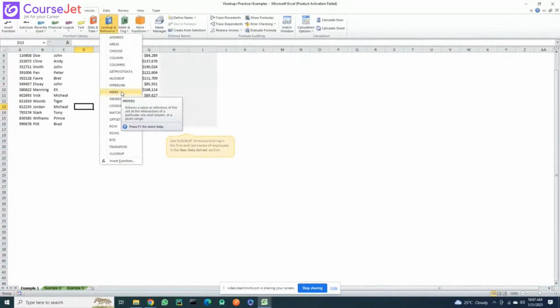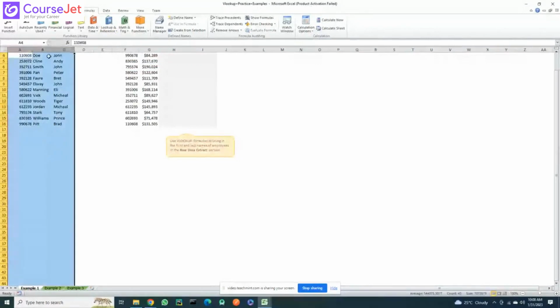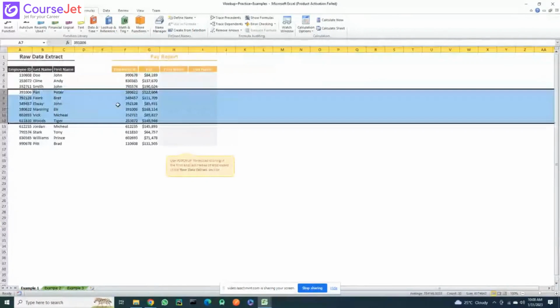Both work in a similar way, but if we combine both INDEX and MATCH, we will get a more advanced way of fetching the data than VLOOKUP and HLOOKUP. If you ask the difference between VLOOKUP and HLOOKUP, VLOOKUP looks at the vertical side and fetches the data. HLOOKUP will look in the horizontal way and fetch the data.